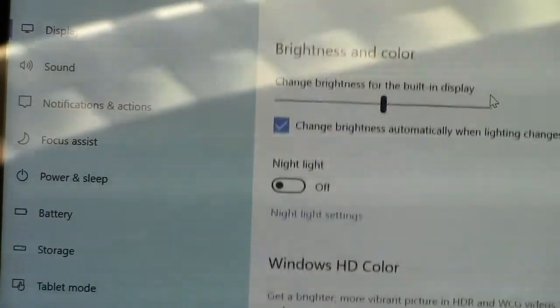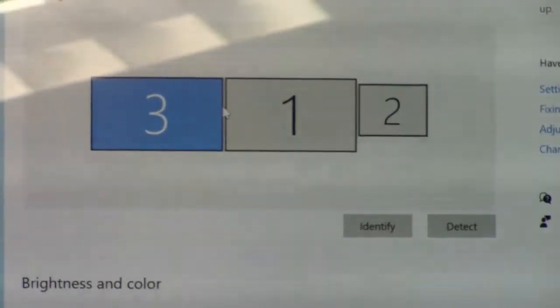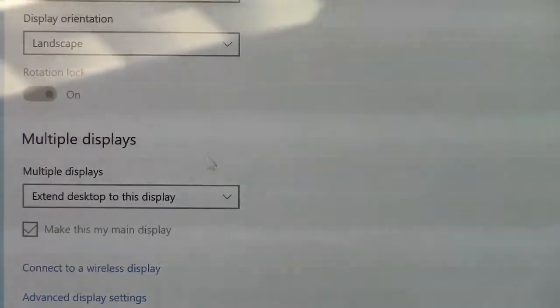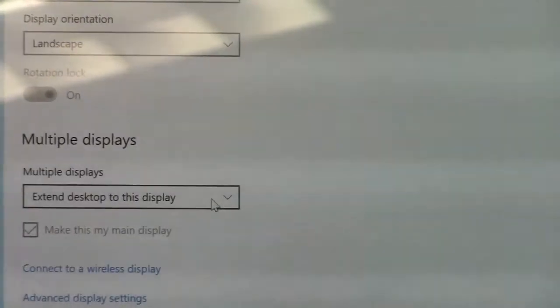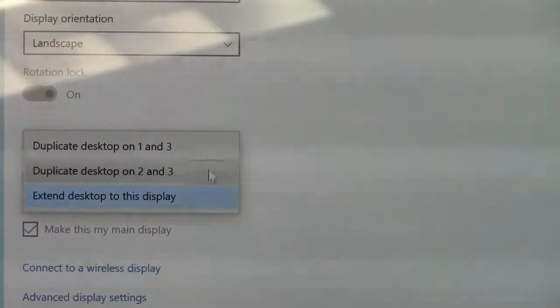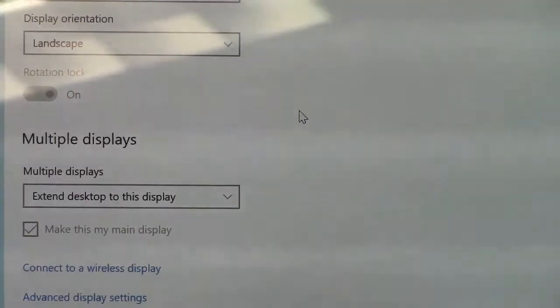So, three things that you'll want to look at really quick. We'll go over them one more time. The first is which screens are duplicating and which screens are extended. If you want duplication, you go down to where it says multiple displays, and you can choose to duplicate two of your screens. In my case, I like the extend because I have three different spaces to work.